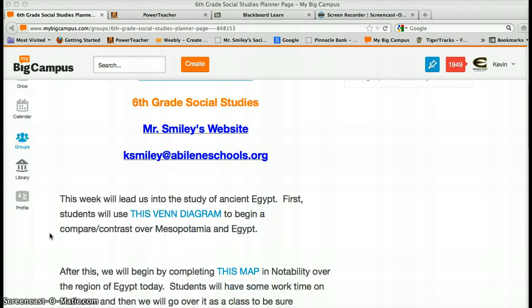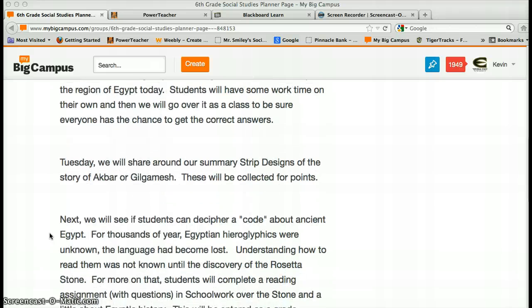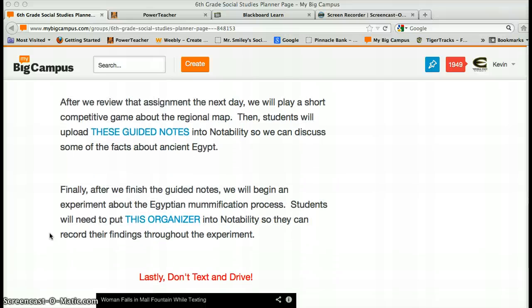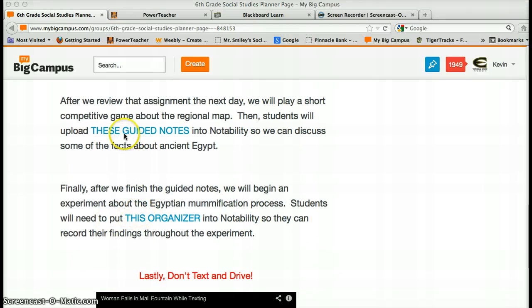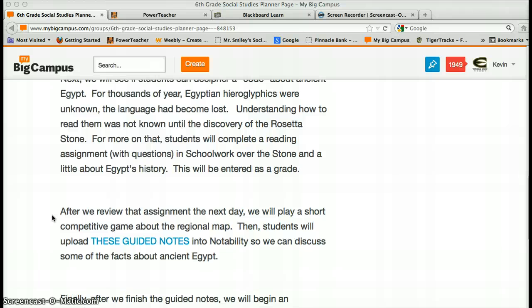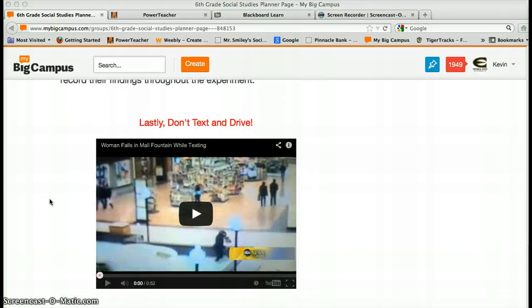But anyway, as you can see as I scroll through here, this is what we're doing in class this week, and the students can see that. They could look ahead if they wanted to. And then what you see here in blue is some hot links to the assignments and the worksheets that they'll be doing that I have saved as PDFs or scanned into the drive of BigCampus and attached from there to make it completely paperless.